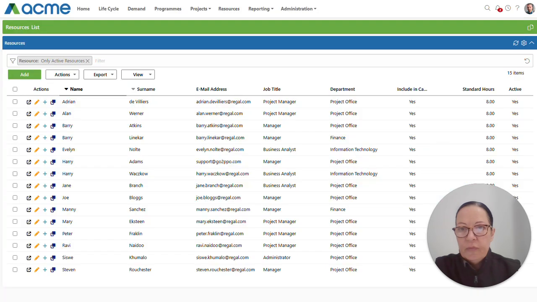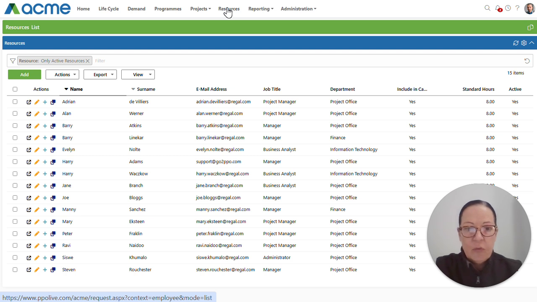So to start off with, in order for a resource to log into PPO, they would need a user account. So if you have added a resource under the resource main menu, that is basically step one, because the resource needs to exist in order for you to add a user account and link it to that specific resource.